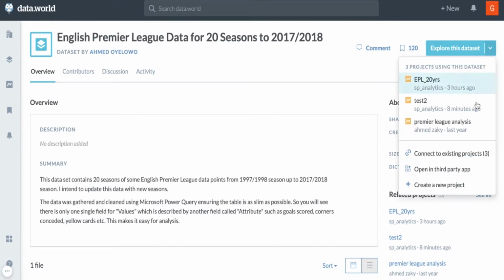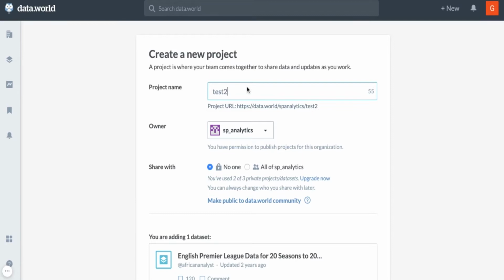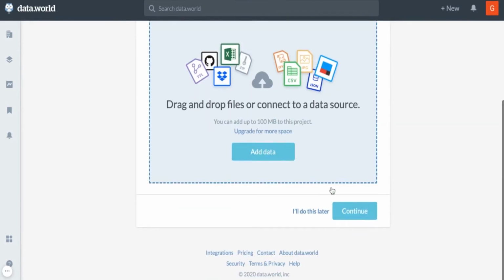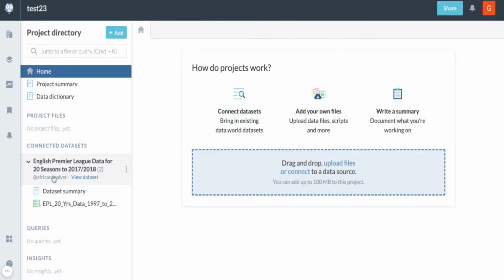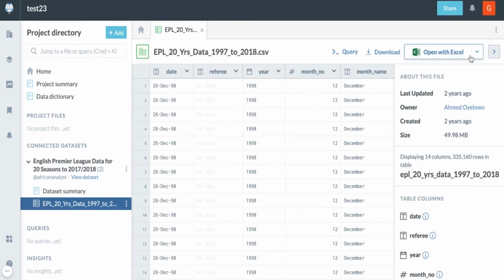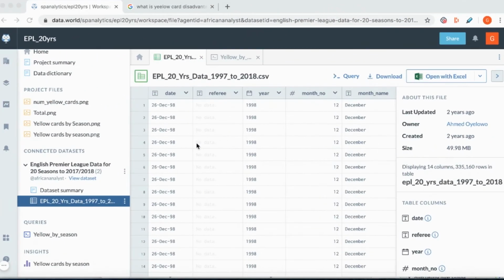Click on Explore this dataset and create a new project. You can explore this dataset inside data.world using SQL, Python and many other tools. The EPL dataset has statistics for each game of the league.